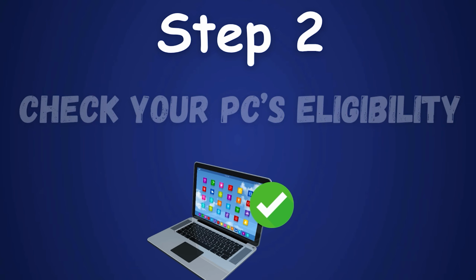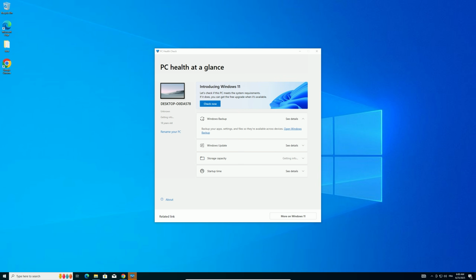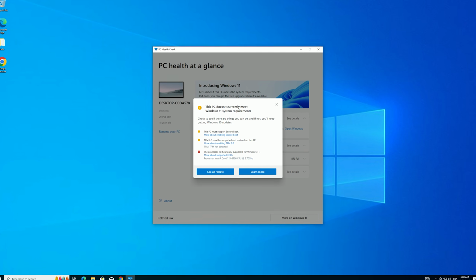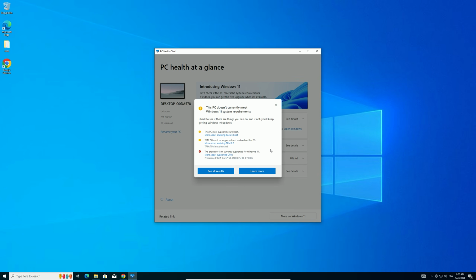Step 2. Check your PC's eligibility. With PC Health Check open, click Check Now. It'll scan your system and tell you if your PC meets requirements like TPM 2.0 or a supported processor. If it says your PC isn't eligible, like mine, which has an older processor, no worries. We'll use a clever tool to bypass those restrictions.